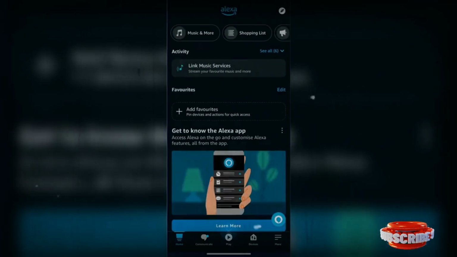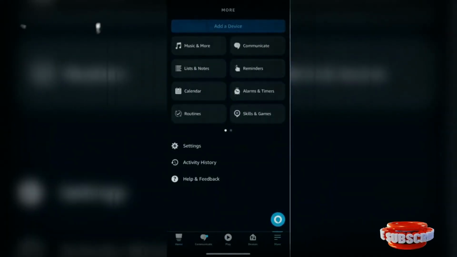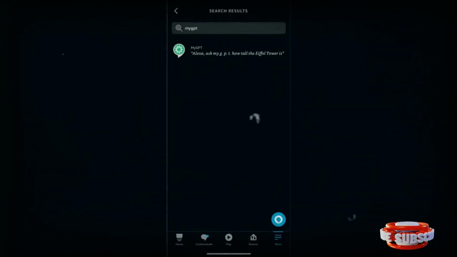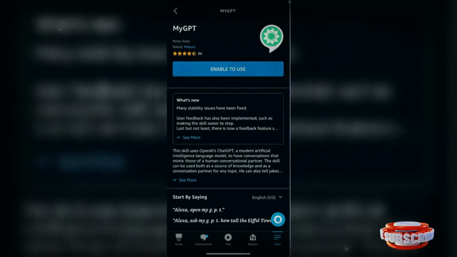Just open your Alexa app and go to More, and then select Skills and Games. Once you have selected Skills and Games, search for My GPT or ChatGPT. It's better to search for My GPT, then you will see the result pop up. Select the one and simply enable it.